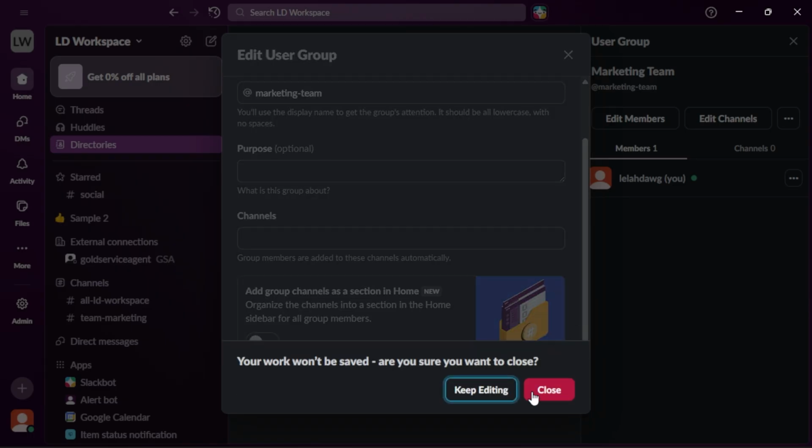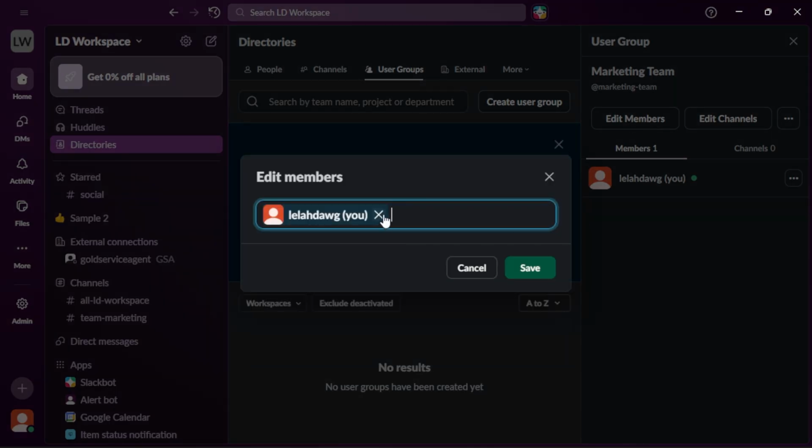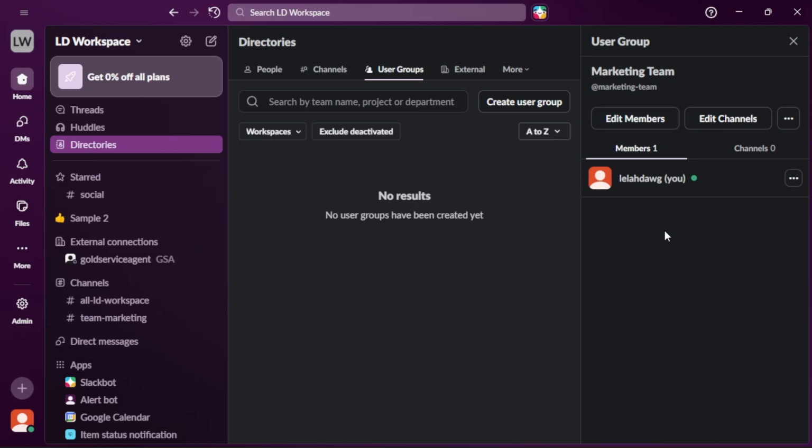And that's pretty much it. To create a user group in 2026, go to Directories, then User Groups, click Create User Group, and choose a clear name and handle. Add your teammates and link any default channels to ensure your group is both mentionable and helps automate your team's workflow.